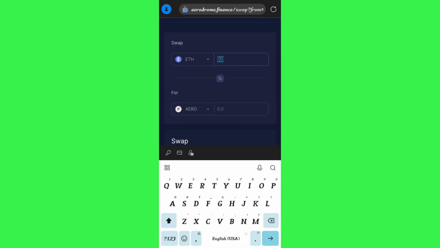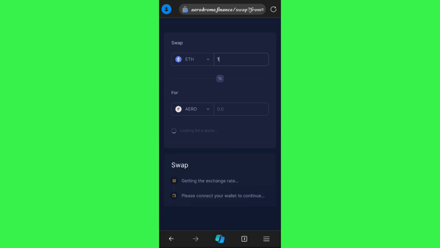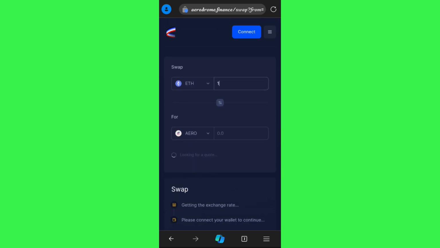After that you will have to enter the amount of Ethereum that you want to convert into Aero, and then it will show you the equivalent amount of coin that you will get. After that you will see a swap button over here, so you need to tap on swap and then you just have to conclude your transaction. This way you will be able to easily swap on Aerodrome Finance.